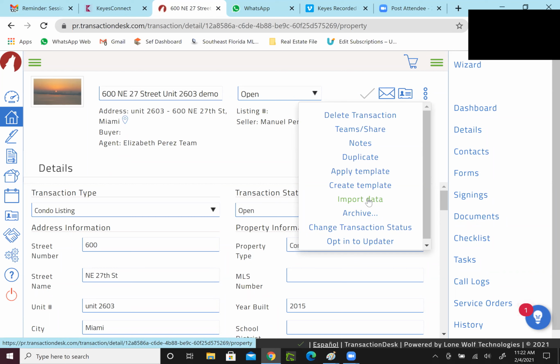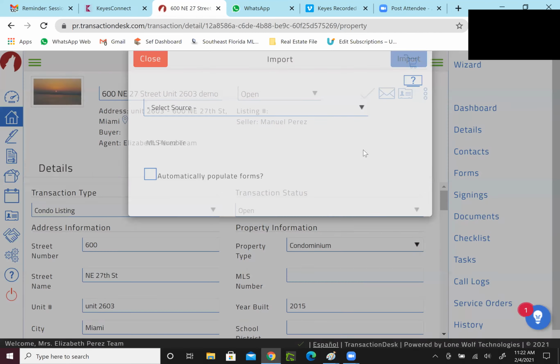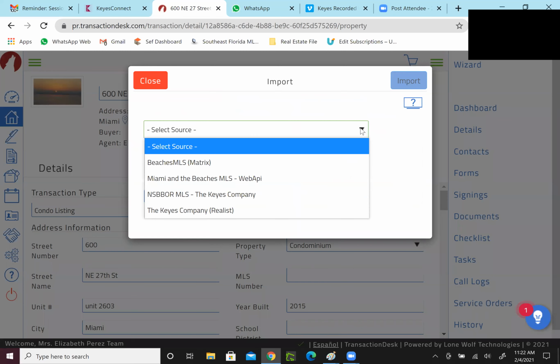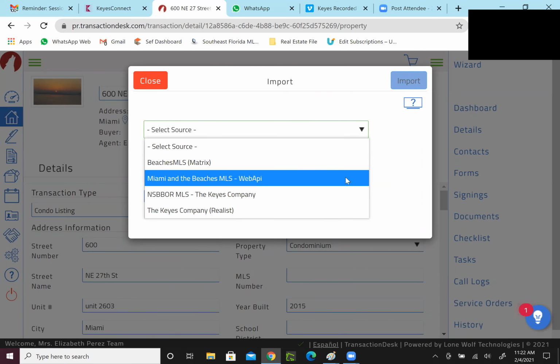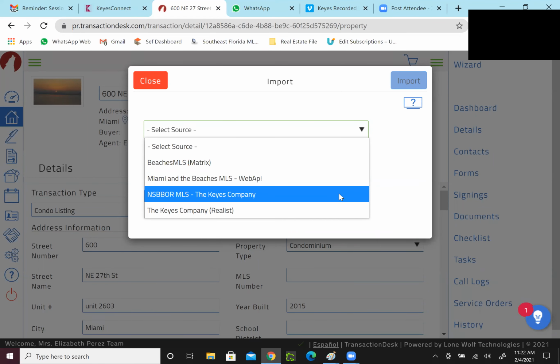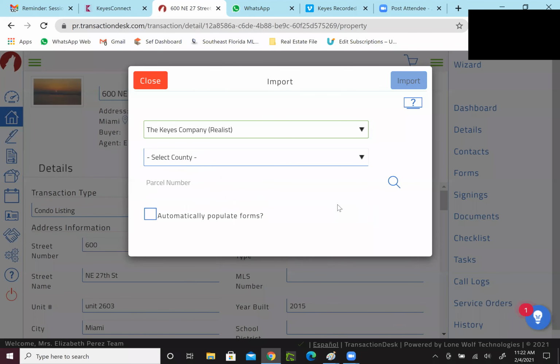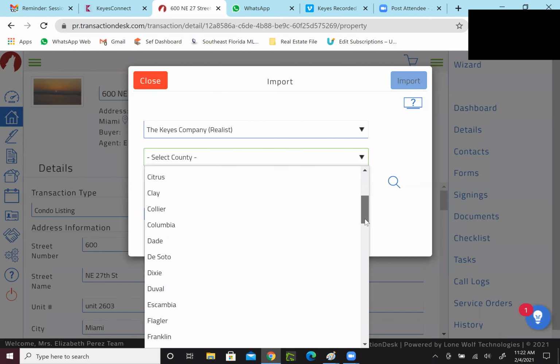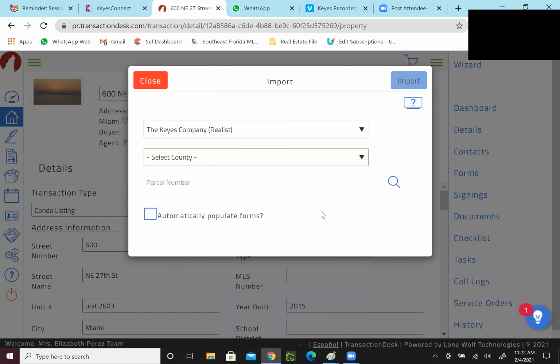So what you would do is you would have the ID of the property. Like you see here, the only thing I have is Beaches, Miami and Beach, and this other one, which I'm not sure which one it is. So I use the Realist, and then I go by county. And then I look for Miami-Dade. There it is. It's under Dade only.